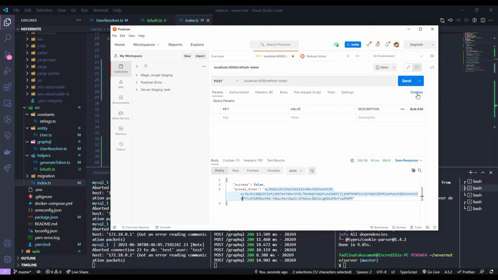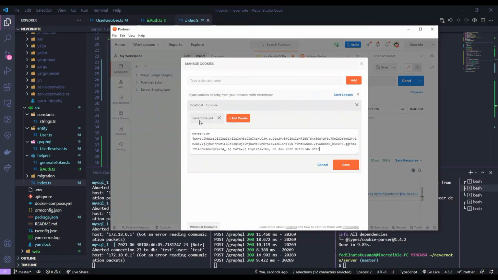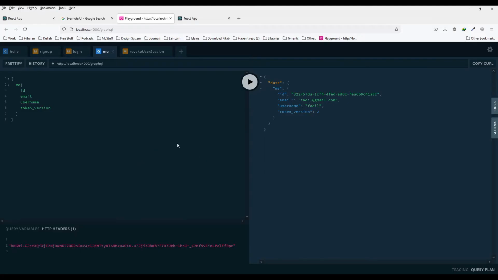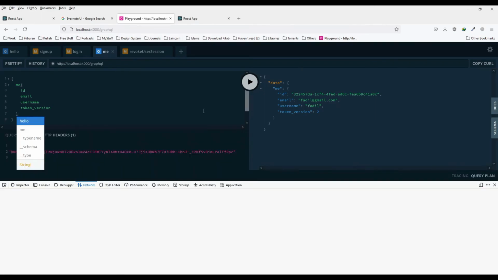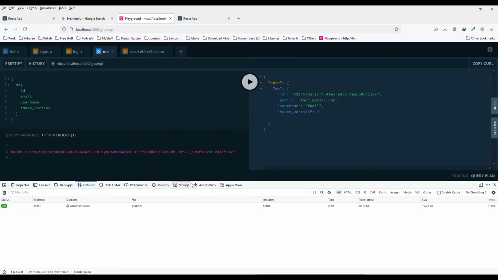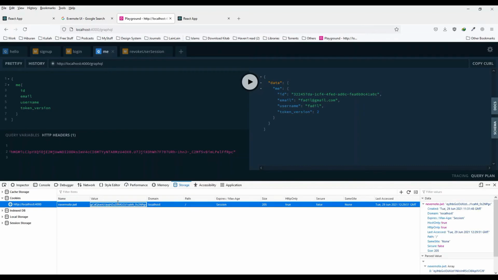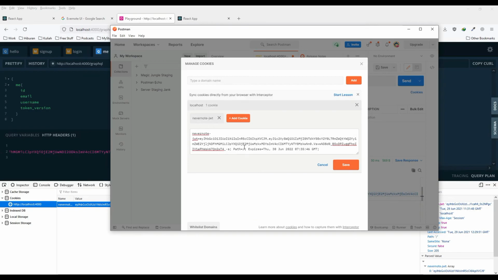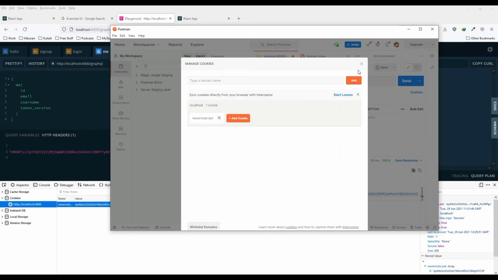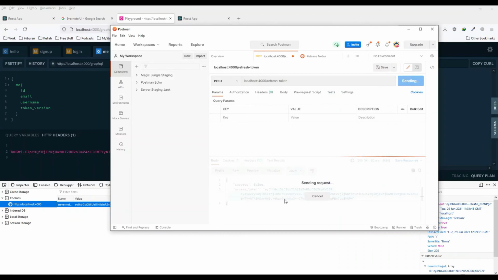Okay, let's check it out. Let's update our refresh token. Copy this and put it in here, and it will fail because the token version is already different. See, success.